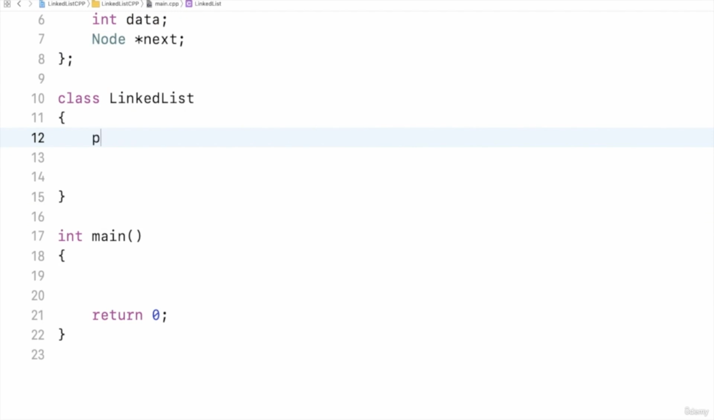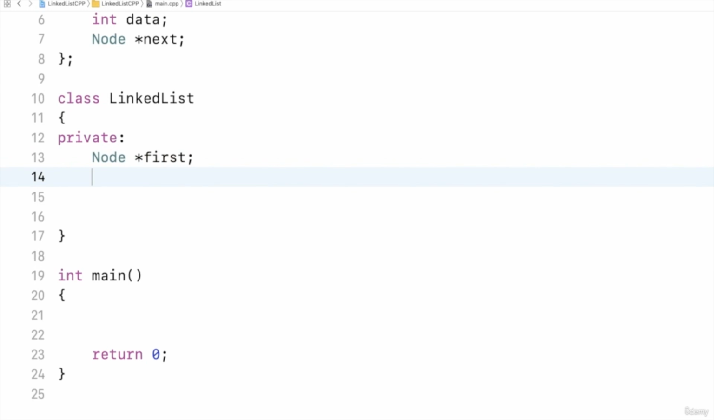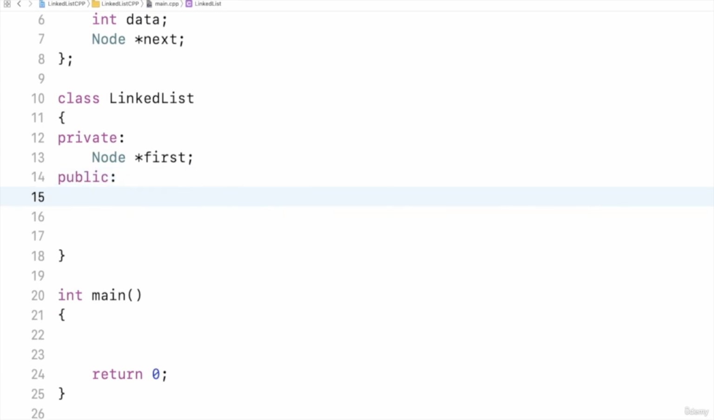Then inside this class, the private members, I need a pointer called first. So node first. That's it. This is sufficient. If anything more, we will see later on. Then next is public. We should write the functions.